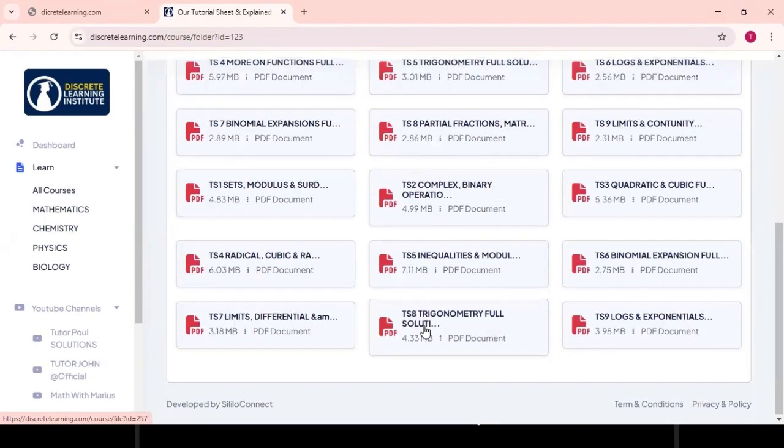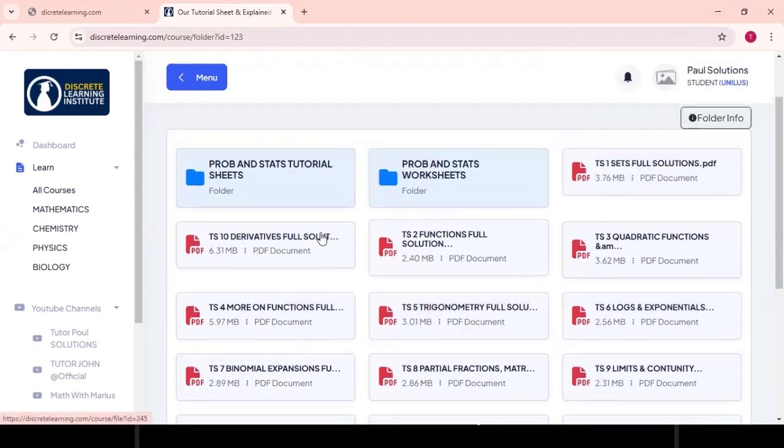You open this folder and you're going to find a lot of tutorial sheets based on all the math topics that you can have. These tutorial sheets have solutions. For example, if you want to learn functions, you just have to open this folder here.